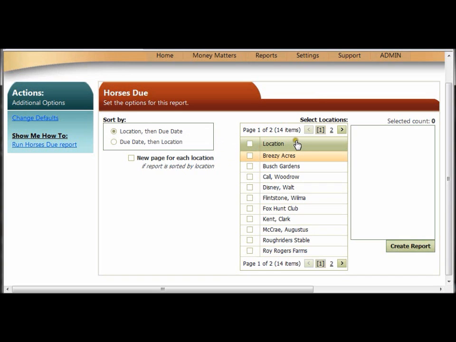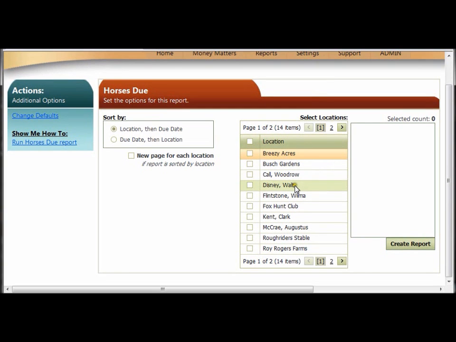In the center section of this screen, you'll have a list of clients which are either stables or horse owners. In this list, you're going to click the checkbox next to each location where you'd like those horses included on the report. As I'm clicking different locations, you'll notice that they're being added over here to this list so you can quickly see which locations you've selected, and there's a count up here in the upper right.